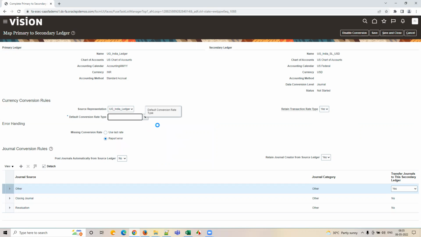See, for example, the system doesn't know today's USD to INR value, right? INR to USD. We will put that in our setup. We'll explain next, and click on OK. Then error handling. What happens if a conversion rate is missing? Use latest rate means if today you are missing a conversion rate, use the last rate. Like if you had a rate on first May, use the last rate, or just report it.